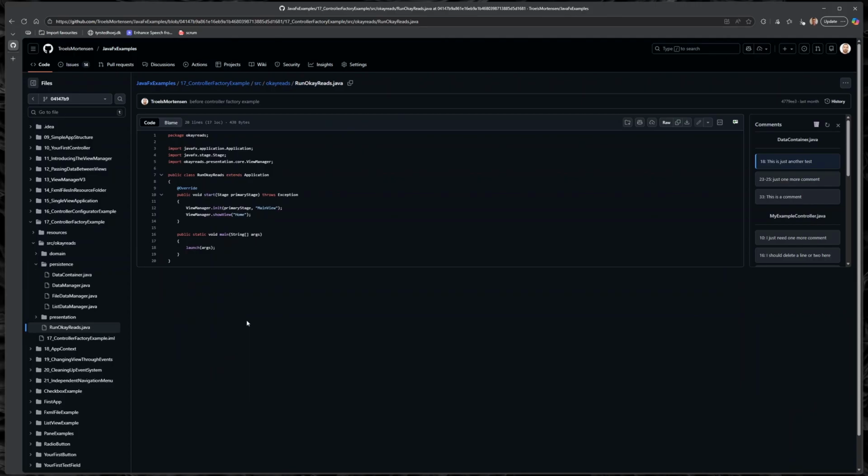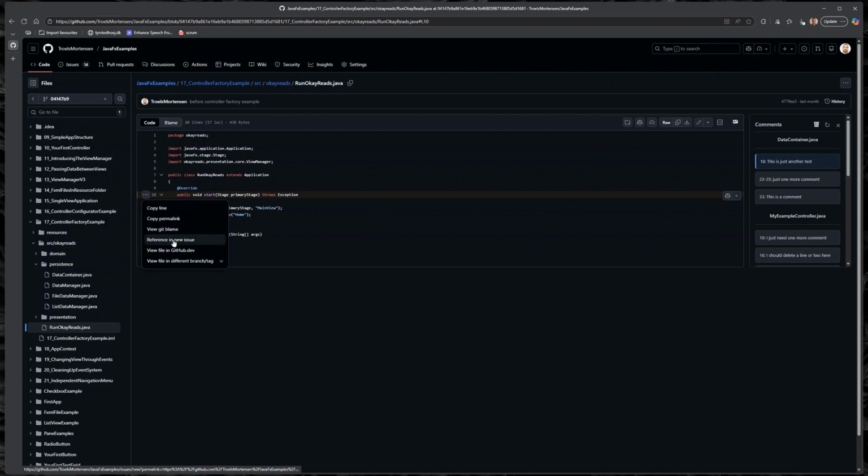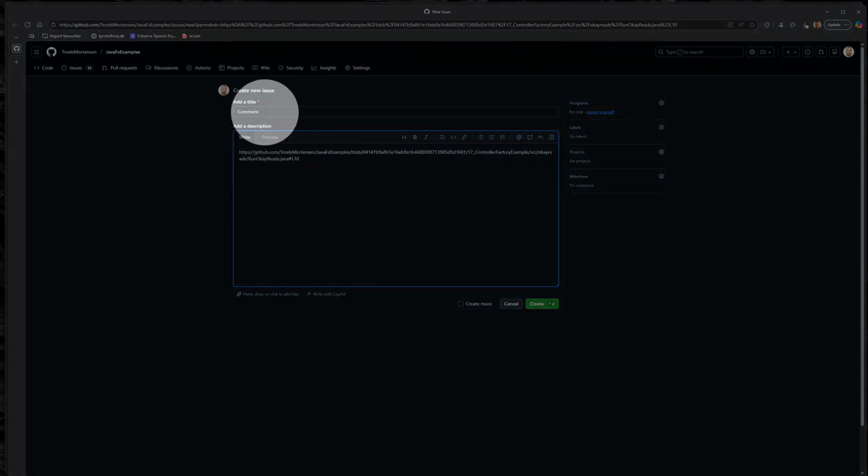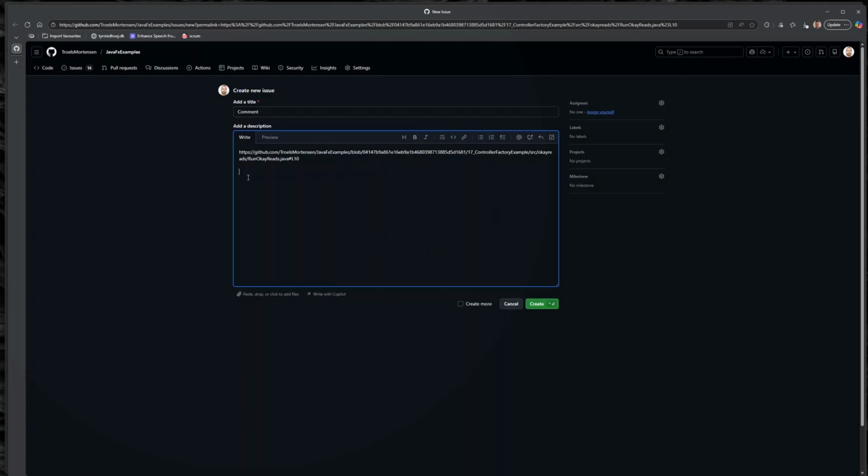I look through the files and I find a line I want to add a comment to. I click on the line number, which will show the little 3 dot options menu. Clicking that, and then I shift click the reference in new issue. That's just to open in a new window, which I can then close and not lose track of where I was. The extension will automatically set the title to comment.